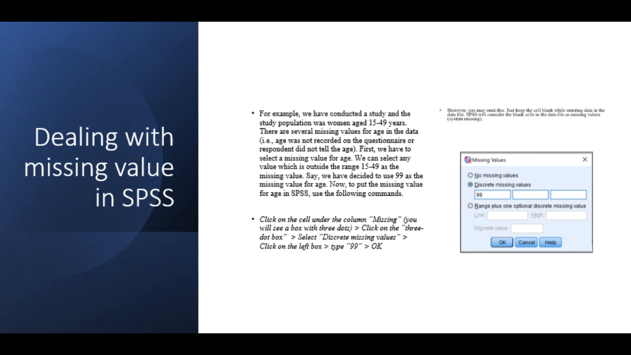Now, to put the missing value for age in SPSS, use the following commands. Click on the cell under the column Missing. You will see a box with three dots. Next, click on the three-dot box. Next, select Discrete missing values. Next, click on the left box. Next, type 99. Next, OK.